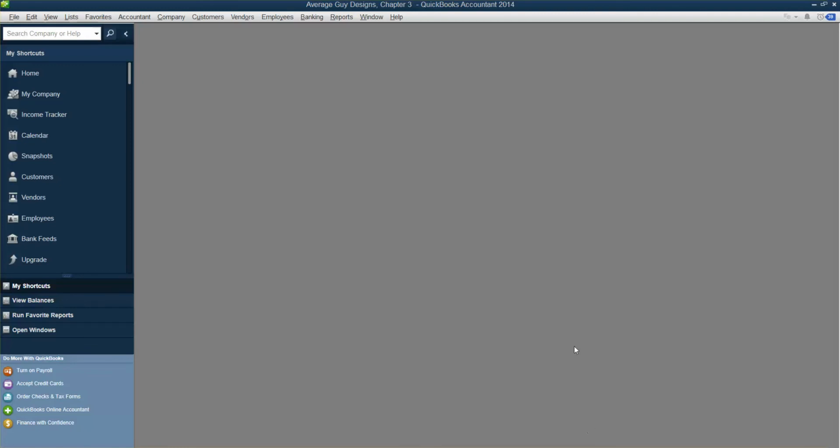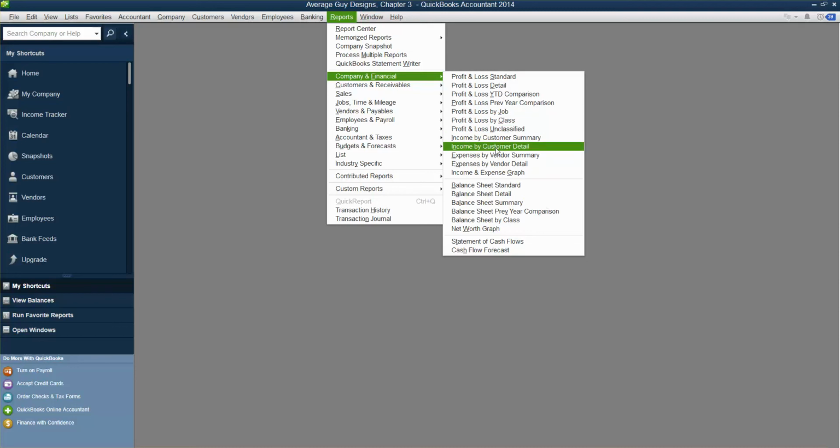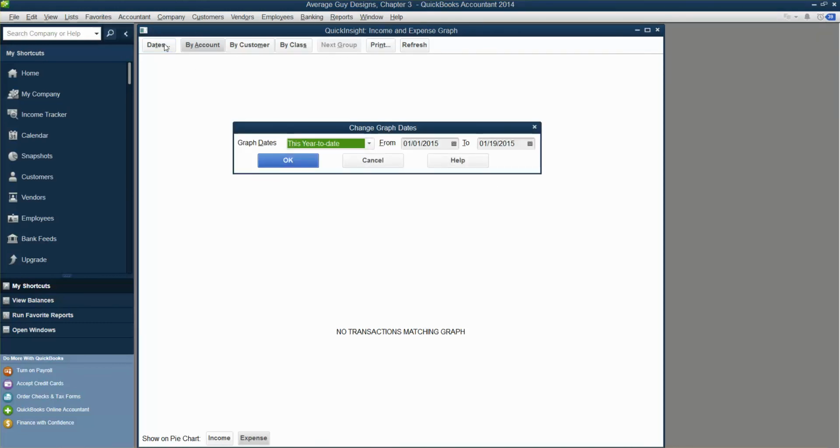So choose Reports, Company and Financial, Income and Expense Graph, okay, and then click the Dates button and have it be from December 1st to December 31st. Click OK.